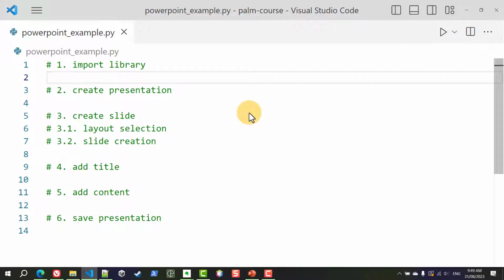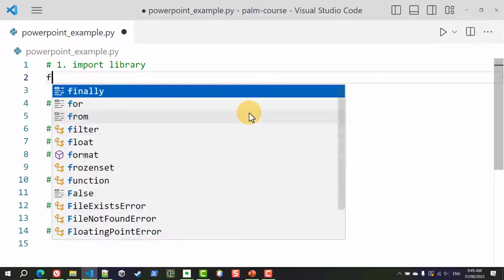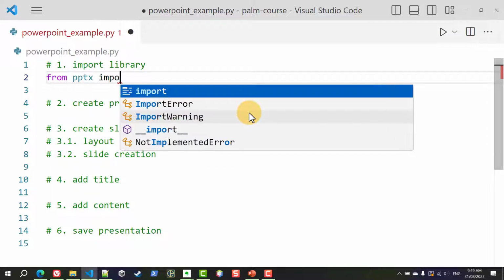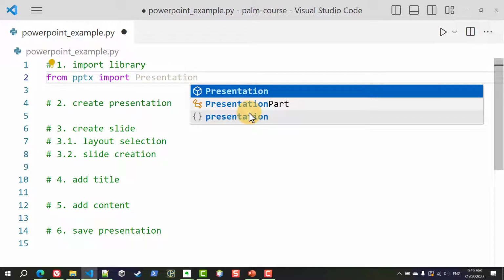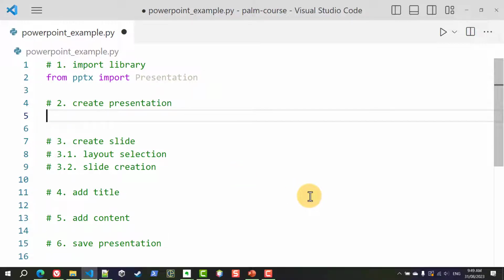We're going to use a new file for this example. The very first step is to import the library. I'm going to type from pptx import Presentation. Next, we want to create the presentation, so we need to create a new presentation object. I'm going to call this variable presentation equals Presentation, and we execute that like so.